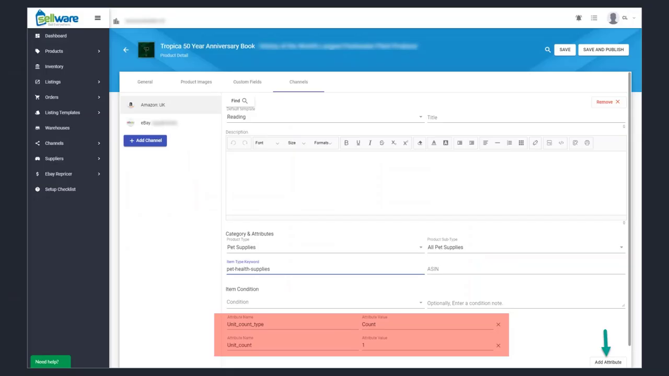Now I go into my item, my channel, and here I would put in unit count type count, unit underscore count of 1. If you were selling a 2-pack, a 3-pack, a 4-pack, then you would just update that as well. Once you put those values in, you can hit the Save and Publish button, resubmit those out to the marketplaces, and in this case, that indeed did fix the item, and it was successfully listed to Amazon.